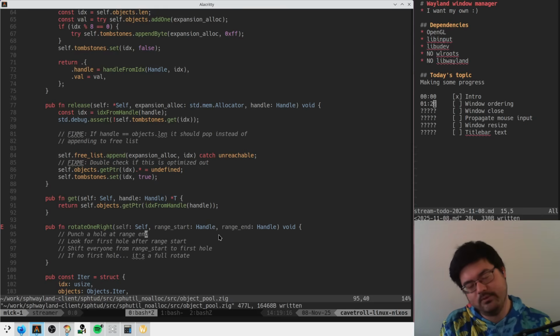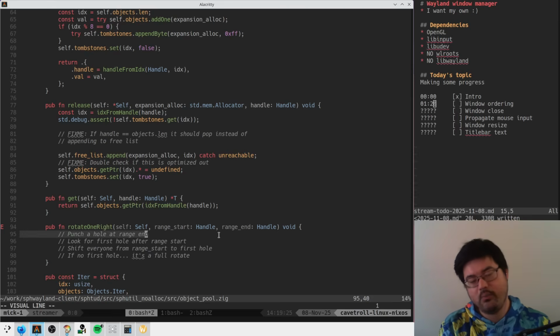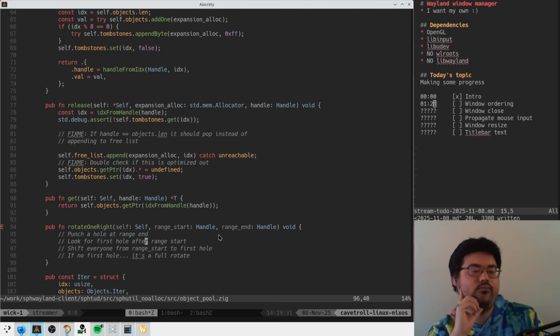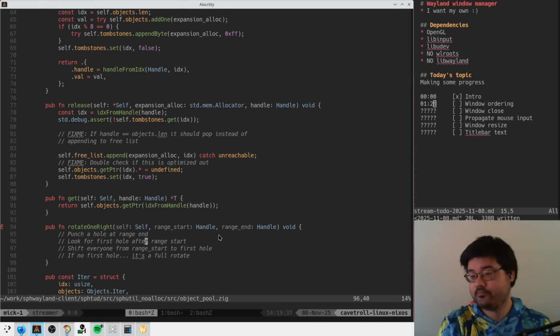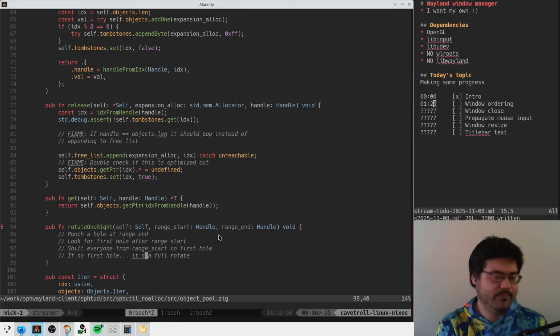Yeah. So punch a hole at range end. Then we look for first hole after range start, which is guaranteed to exist now because we've punched a hole here. Then we go backwards, moving everybody by one from the back to the front. And then we're chilling, I think. It's not clear bubbling up to the front is the best strategy. Oh, sure. Yeah, you might be better to take them out of the list than bubble the others. Yeah, that's how I think I want to do it, because you only want to call the notification logic one time. So I want to do it this way.